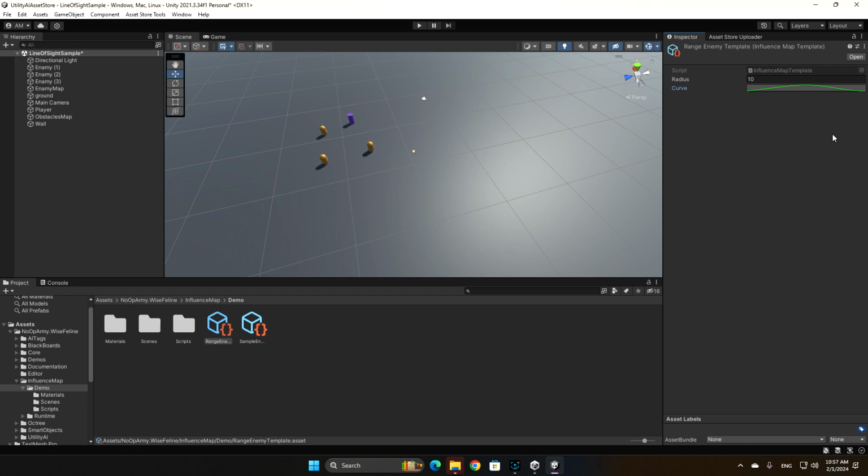I hope you'll enjoy this feature when it comes in the next version of both Influence Maps and the Vice Feline Ultimate.